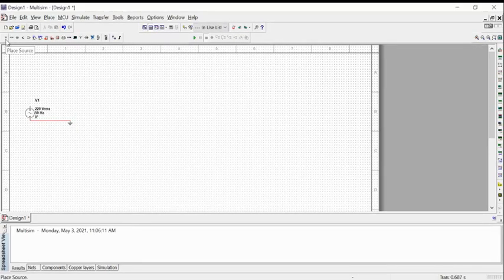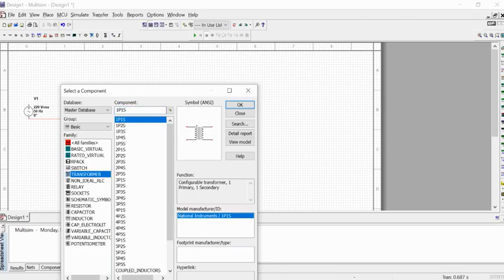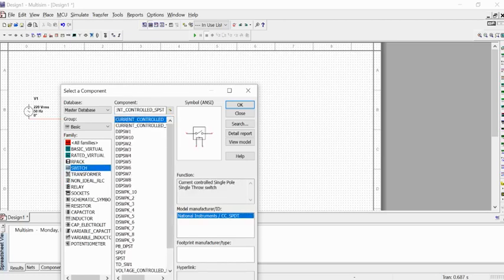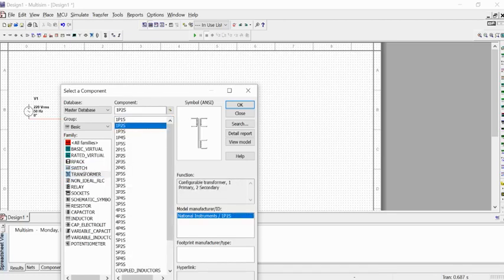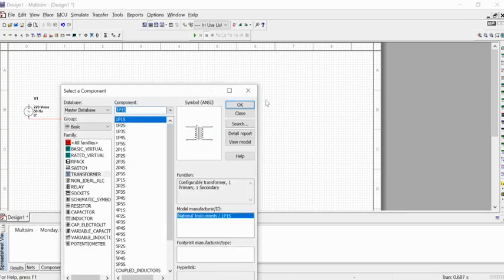So I want a transformer, so I will go to this basic component section. Here you can see different components. Here this is the transformer. There are different kinds of transformer available, like this is a simple transformer, this is another one. Oh, sorry, this is a center tap transformer. So I'm just using a simple transformer, so I just select it and press OK. Now you can place it where you want it. I just place it here.